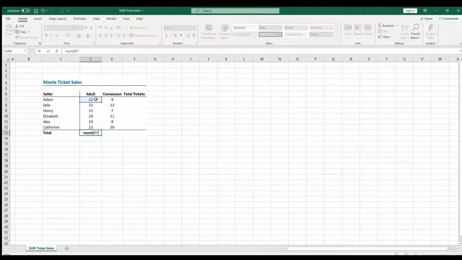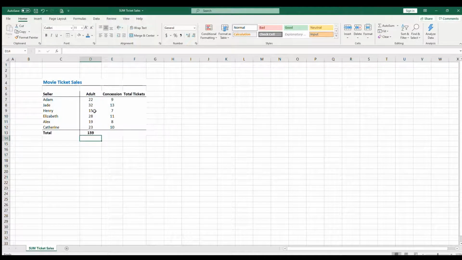And then we hit the plus button. We also want D8, plus D9, D10, D11, and D12. We've now told Excel we want to add up each of those cells to give us the total value. We'll close bracket, which closes that formula, and we'll press enter, and it gives us 139 adult tickets sold by the 6 sellers.